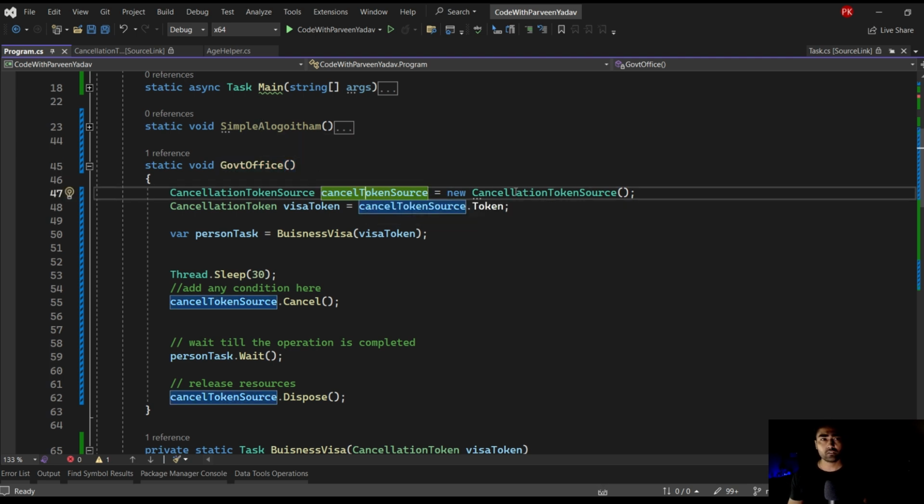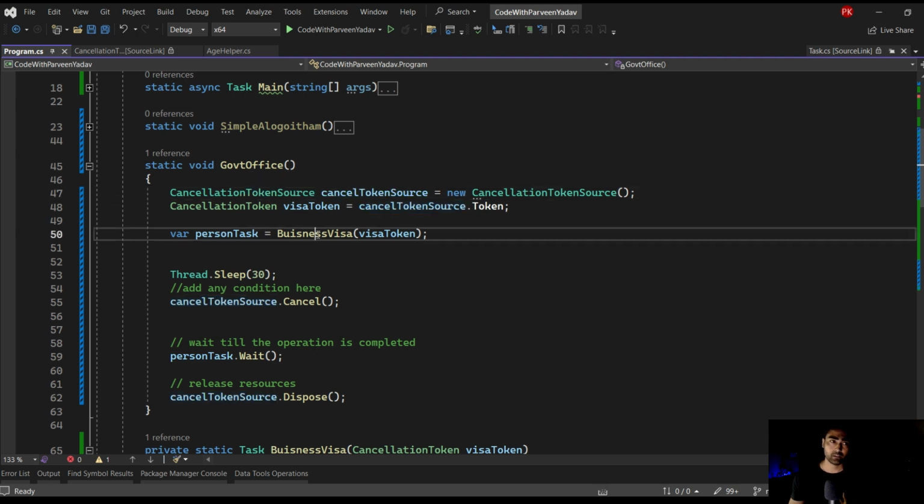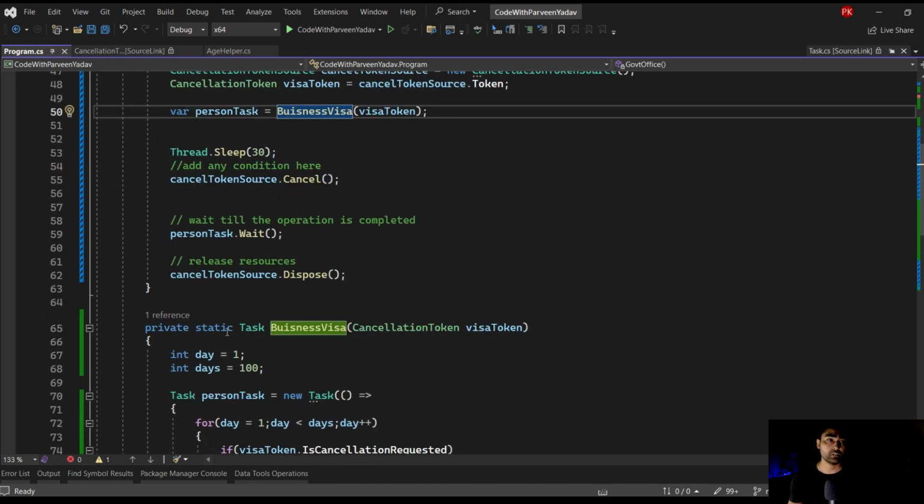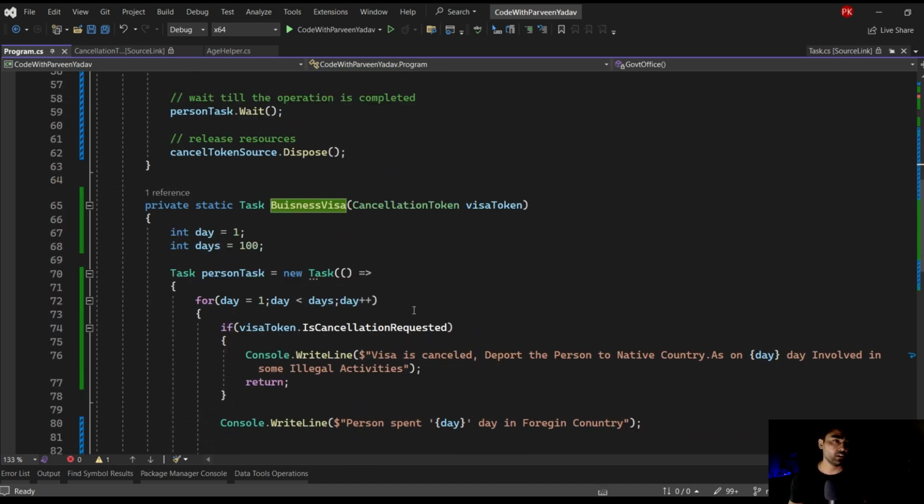Now the same algorithm that we just talked about: we have the cancellation token source object, and we have generated a token. In the example I have taken here, it is a visa token, because in this example we have government office and then we have business visa. So I have a method called business visa. Here I'm saying there is a person who was assigned a visa, and that visa was only for 100 days.